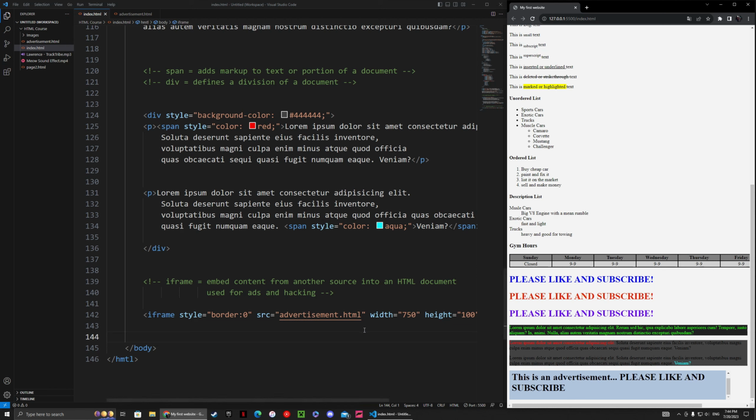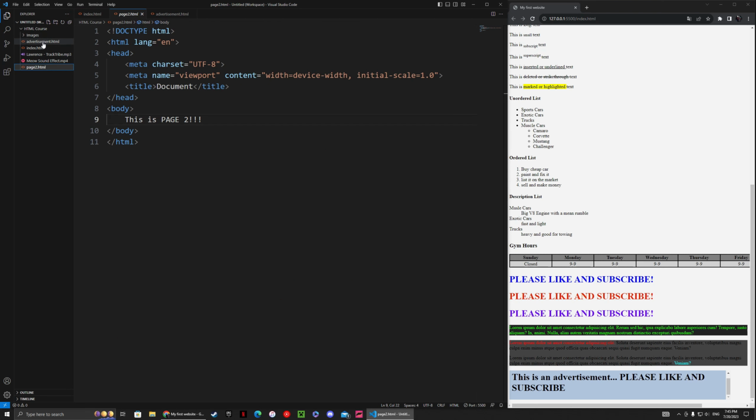So that's it for iframes in HTML. You can use them to link another website like we used Bing, or another web document like we used the advertisement over here.